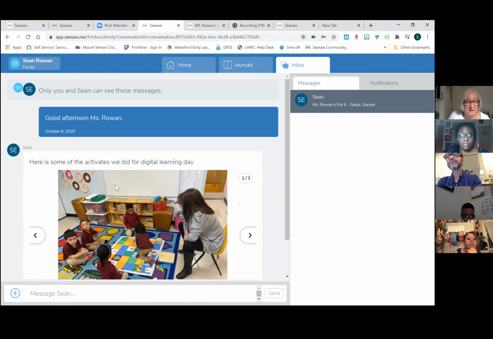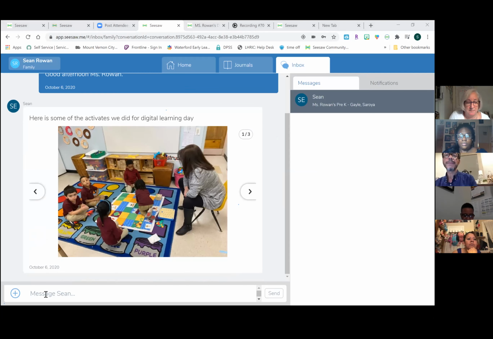I just want to show them down here is where you can message the teacher and send a message to the teacher. Aquí debajo es donde usted puede mandarle mensajes a la maestra y tener acceso o comunicarse con la maestra.